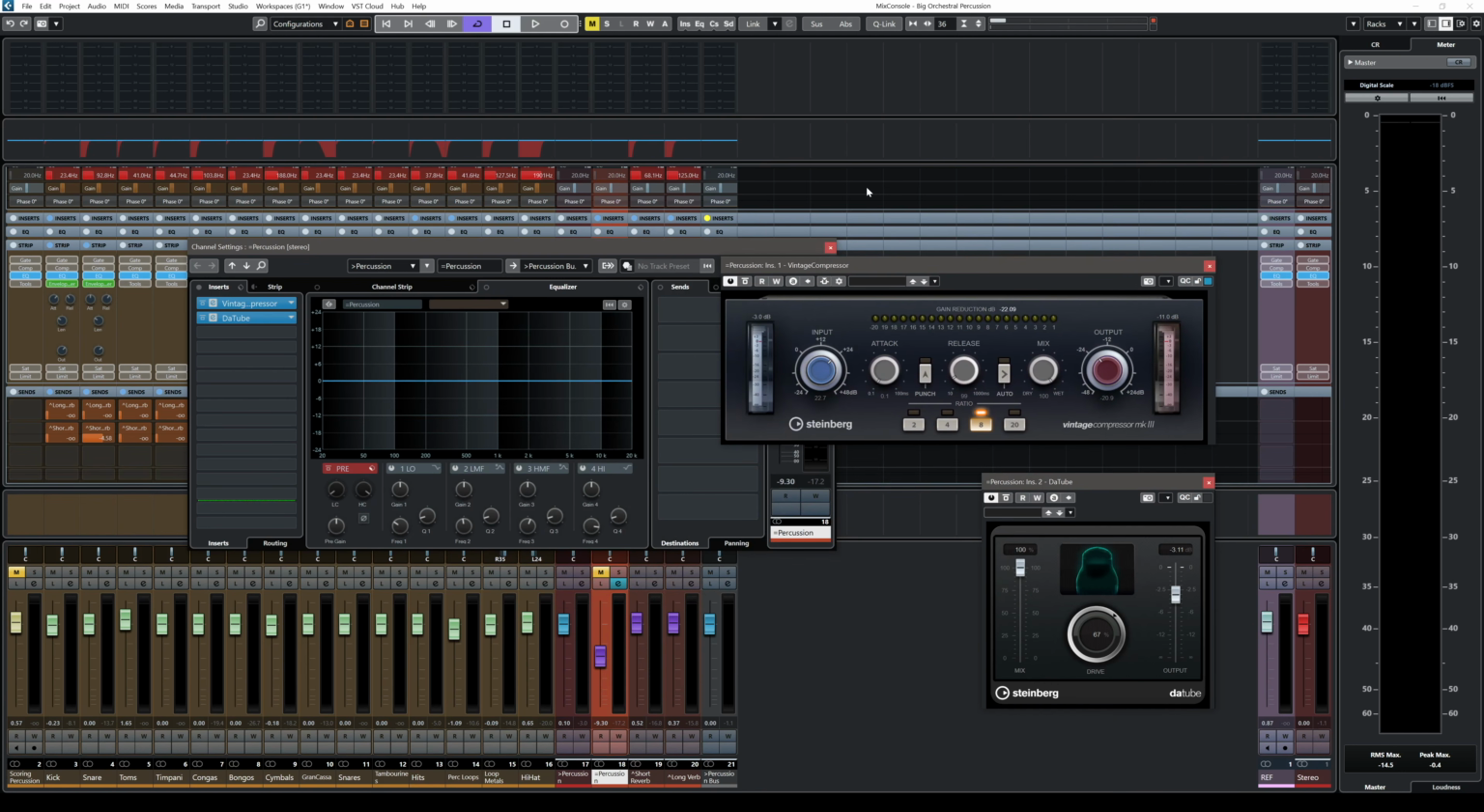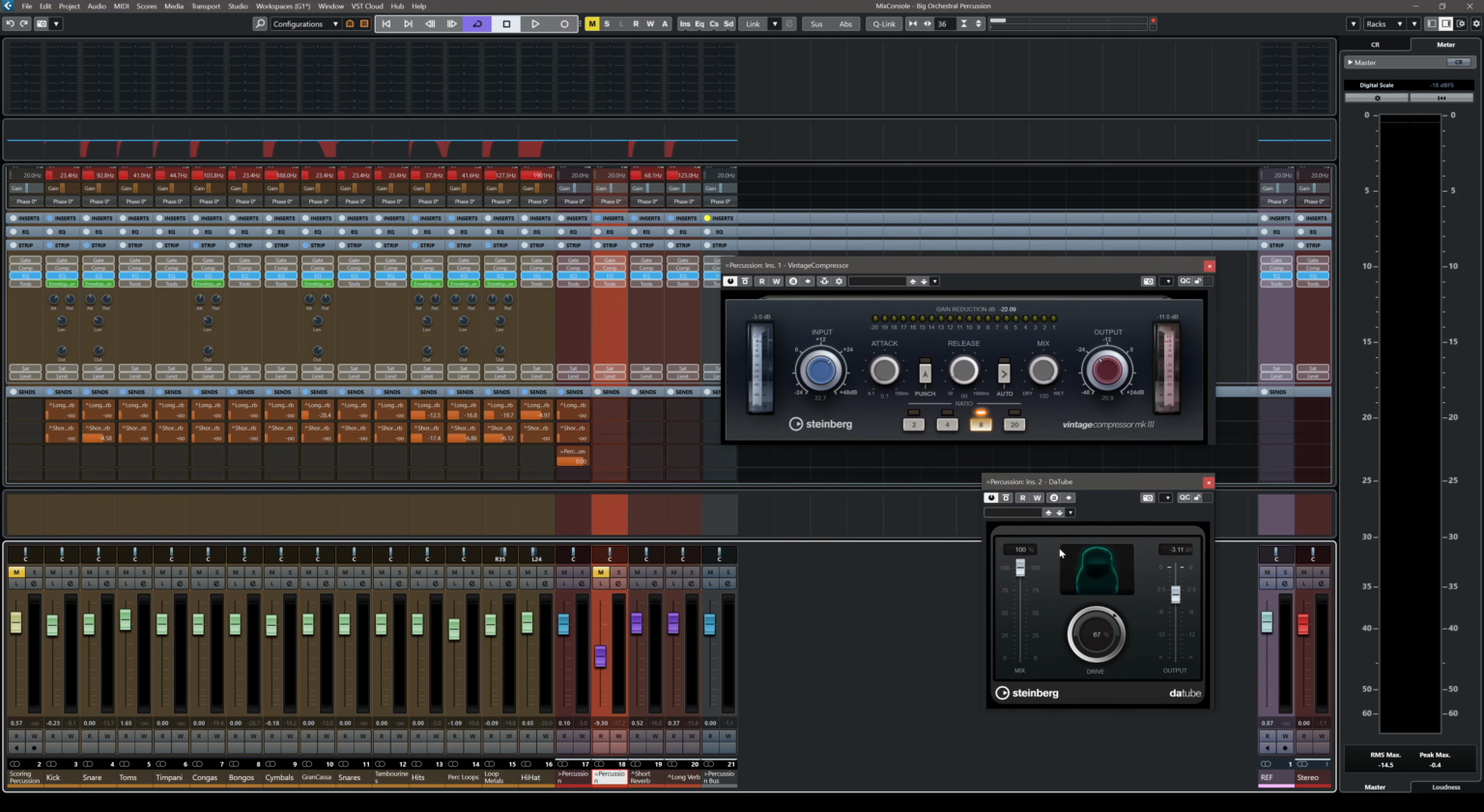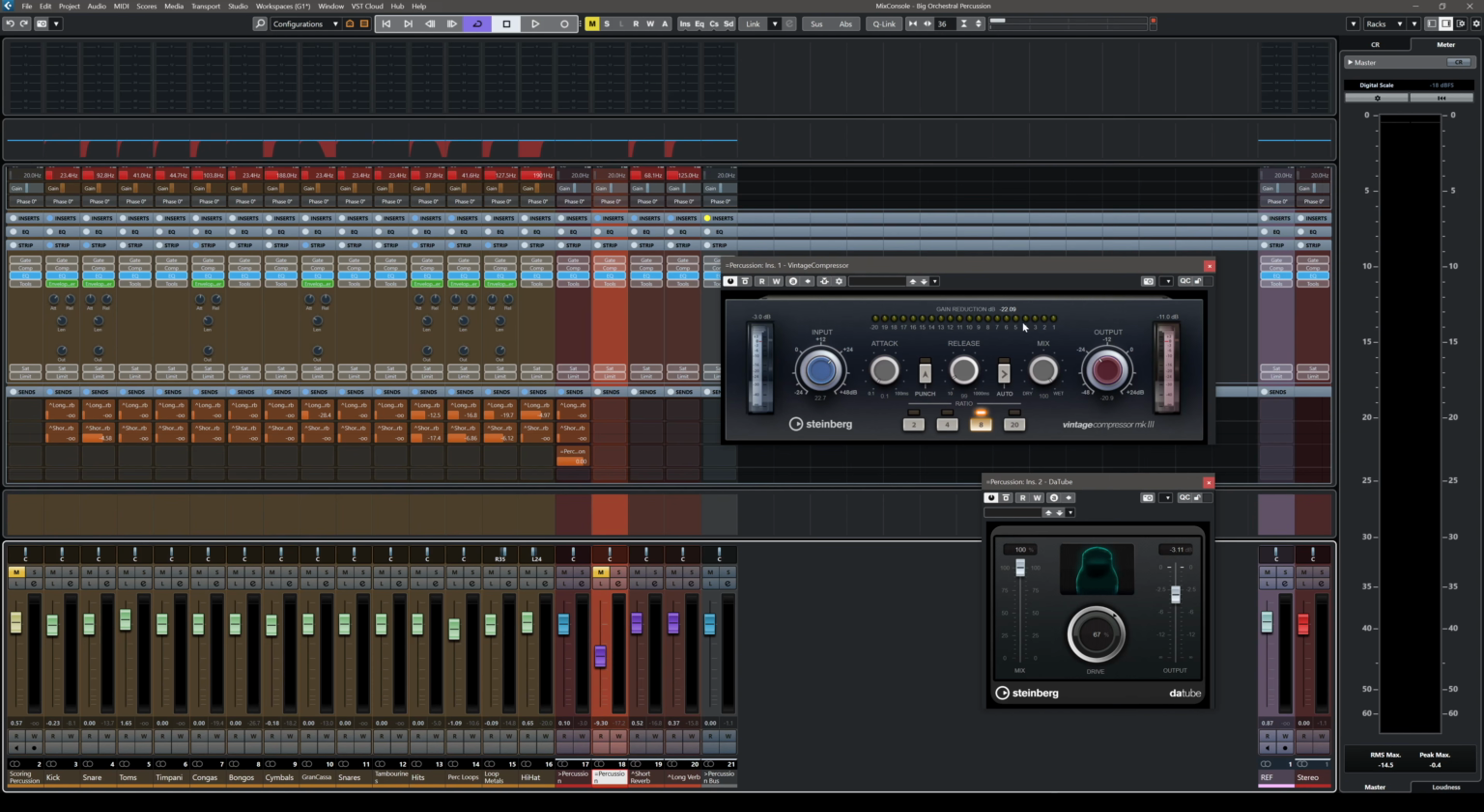So what we're going to do here is use these two plugins in parallel, which means that we will be blending the compressed signal coming from this compressor, and also the saturation coming from that tube, to the original signal of my percussion. And you will see that I'm compressing quite a lot here on the vintage compressor, and I'm saturating quite a bit here with that tube. But that doesn't matter, because what we want to gain from this process is to add more body to our cinematic percussion.